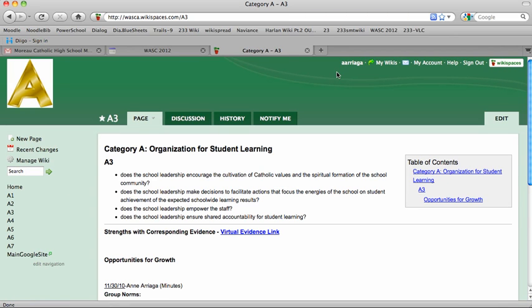You can see that I am now signed in because I can see my username up at the top of the screen. I also have the editing function. If I click on the Edit tab over on the right-hand side, I want to make sure that I'm in the right page that I want to edit, and this is my focus group, so I'm going to click on Edit.